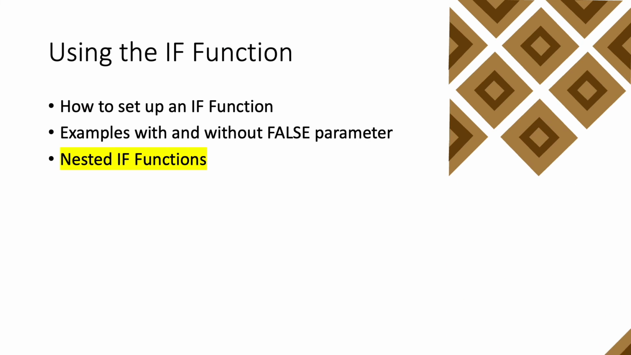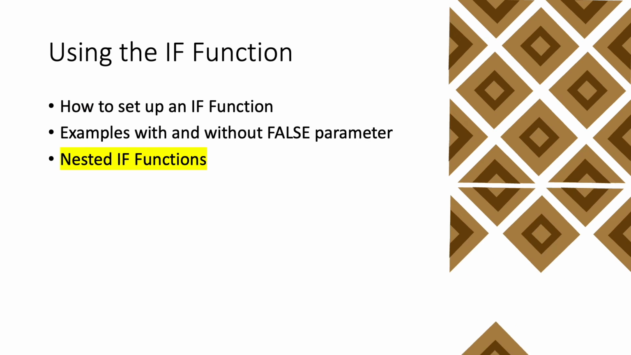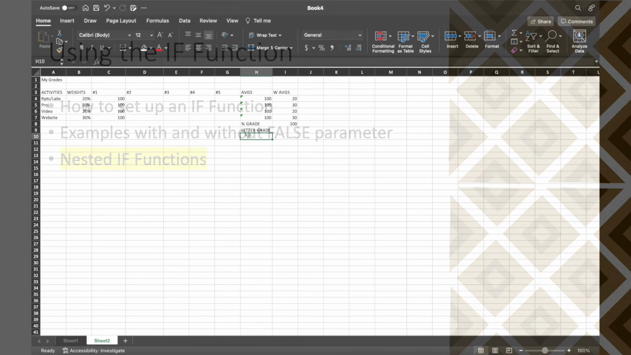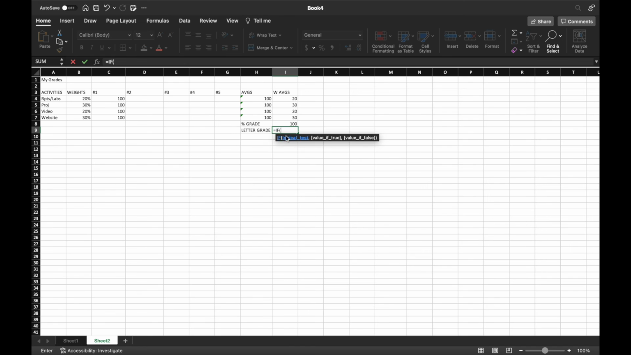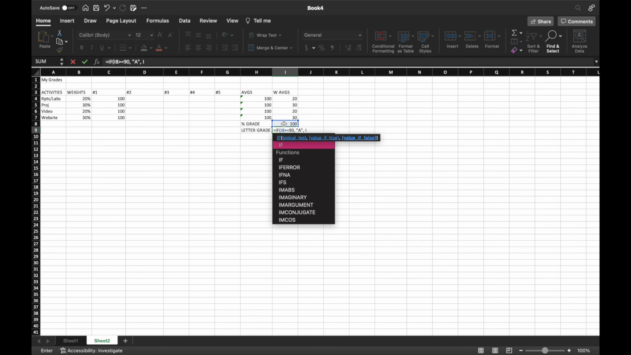The next part I'll be looking at is the nested if functions, which are if functions inside of if functions. So here I have my grade template with my percent grade, but I want to see what my letter grade is, and this will see where nested functions come into play. So here I'm going to set it up like a normal if function with that cell reference of the percent grade, and with the condition set of if it's greater than or equal to 90, and if that is true, then I would receive an A in the grade.